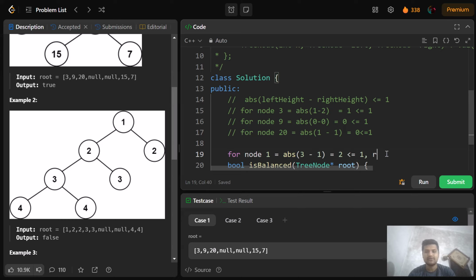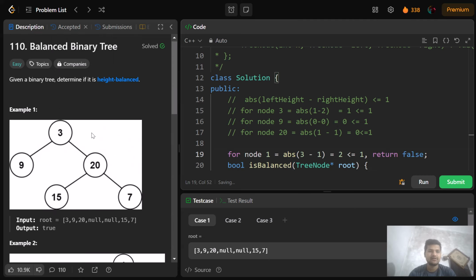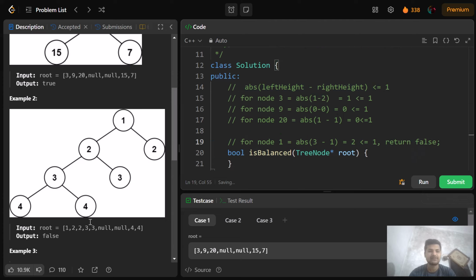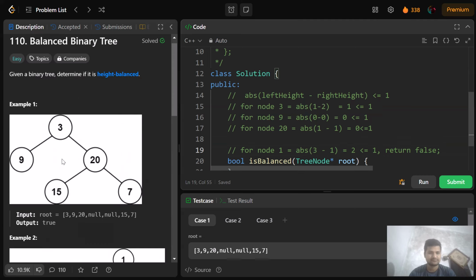So here you can directly return false, because for a binary tree to be height balanced, this condition should be satisfied for every node, and the root node itself is not satisfying this condition, so we will return false here. No need to check further nodes, directly you can return false.